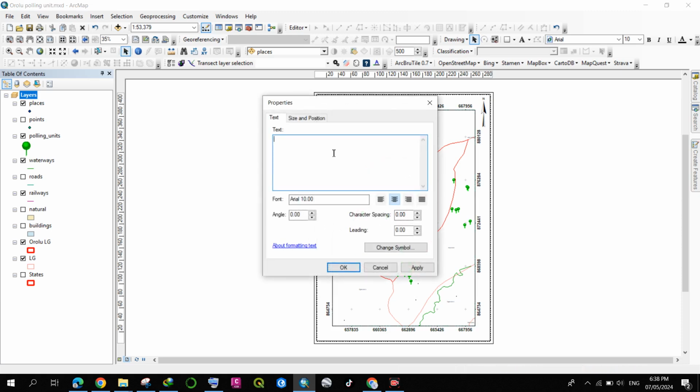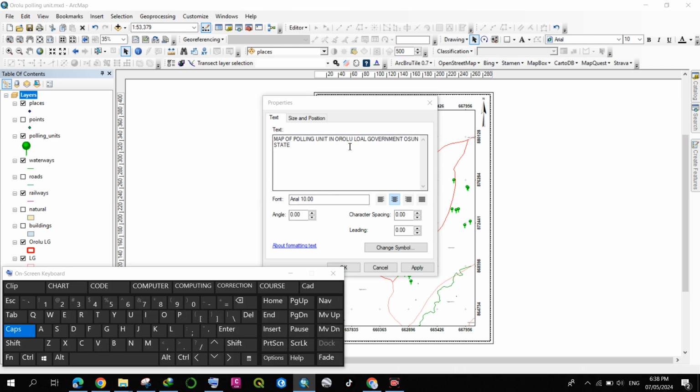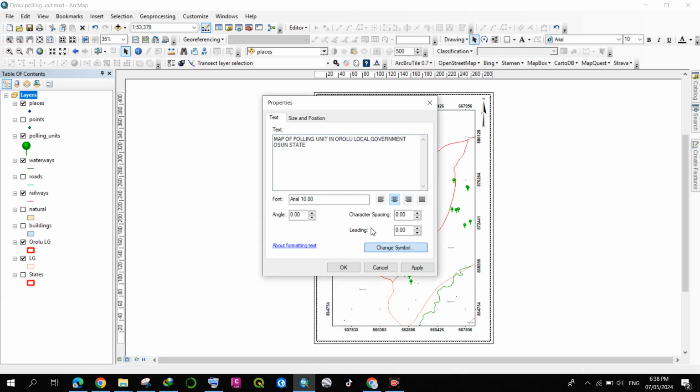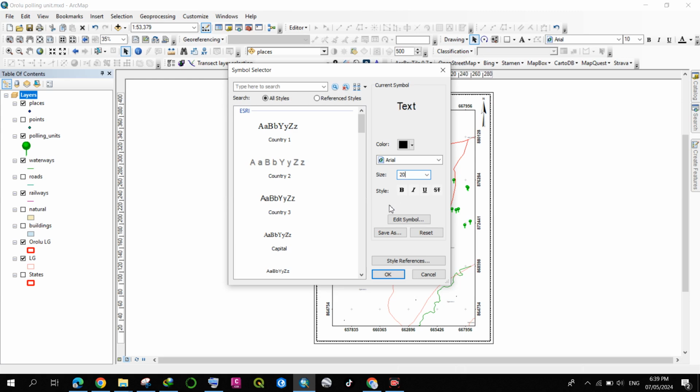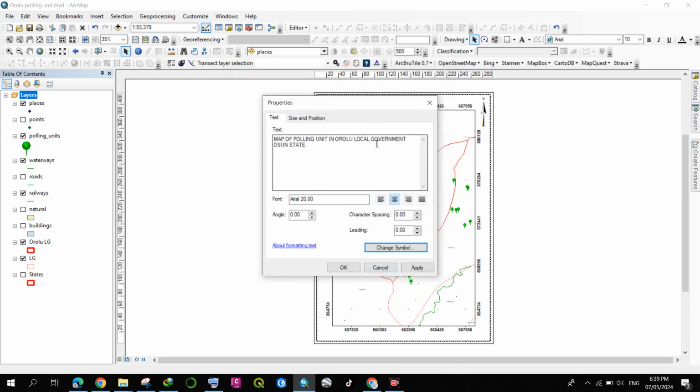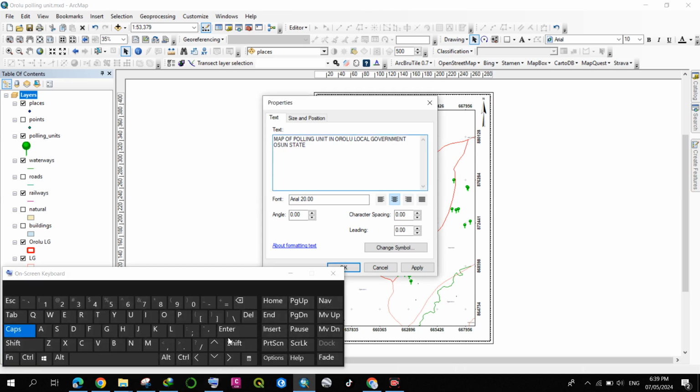So this is map of polling units in Orolu local government, Osun State. Don't mind me, my keyboard has some issue. Map of polling units in Orolu local government, Osun State. Good. Change the symbol, like 20, bold, italic. And let's try to bring this down. Good.